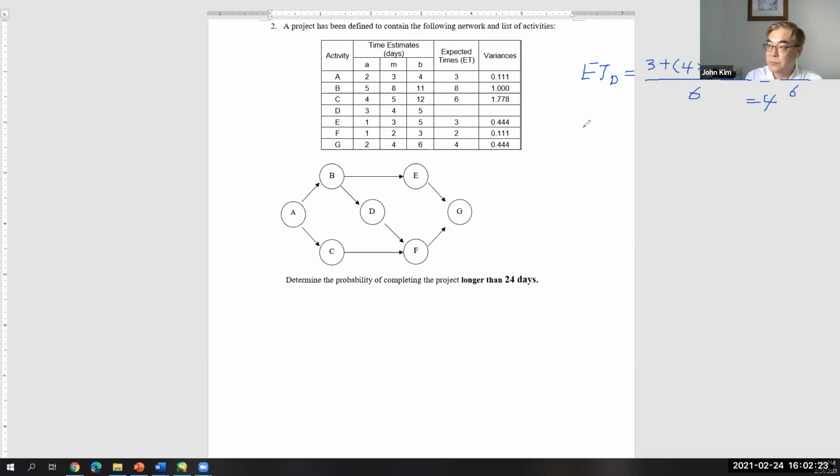And this one, variance for activity D: B minus A divided by 6, and square, equals 2/6 or 1/3, square, equals 0.111. So this is 4 and 0.111.